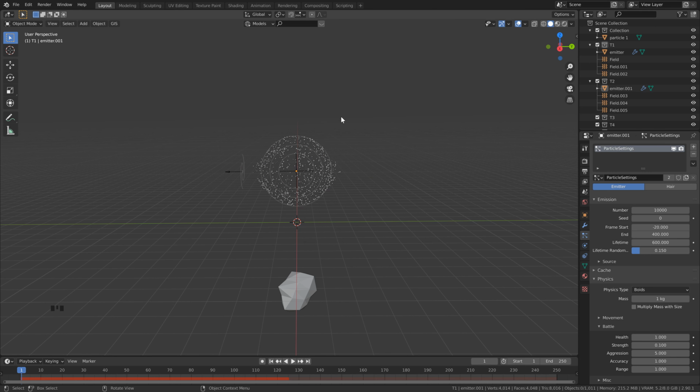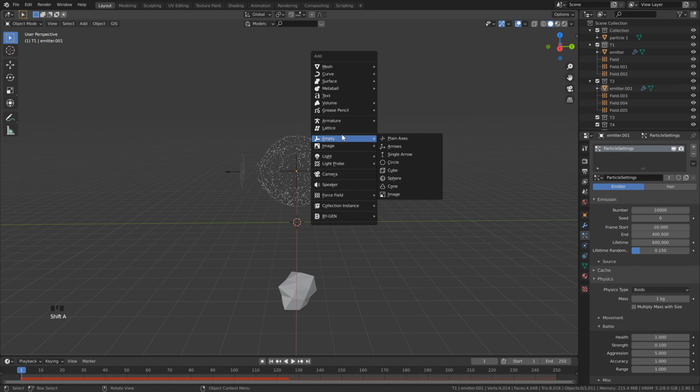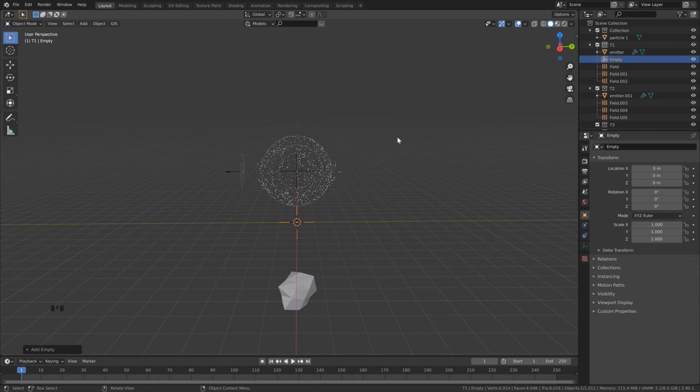Then the way I like to rotate things is to use an empty, so Shift A, empty, and plane axis. Since we want to rotate from the center, we're going to move this to the center, so G, Z, and 3. Now if we just go up here, you'll see that I accidentally was selected on T1, so it placed it in there. So let's just grab this and drop it into T2.